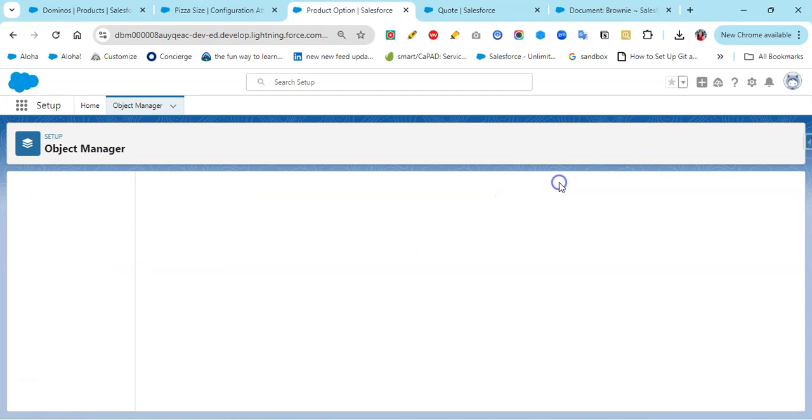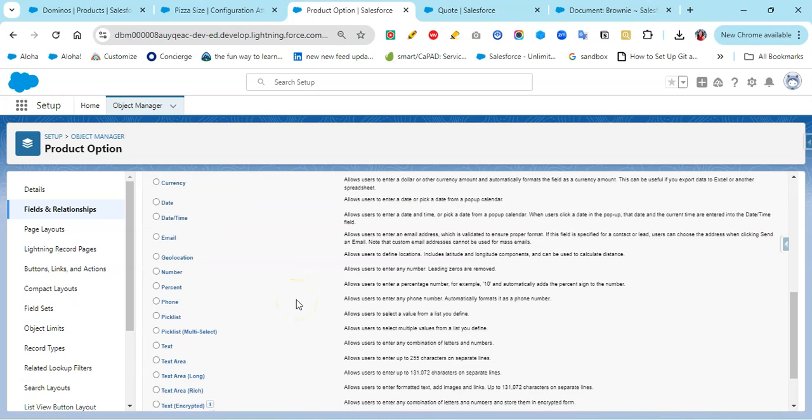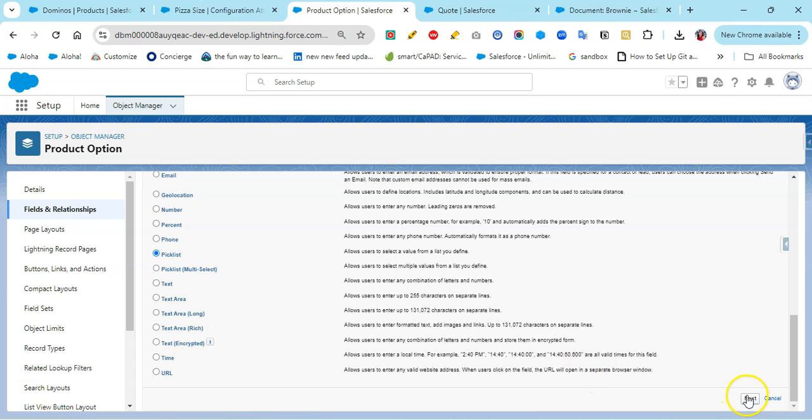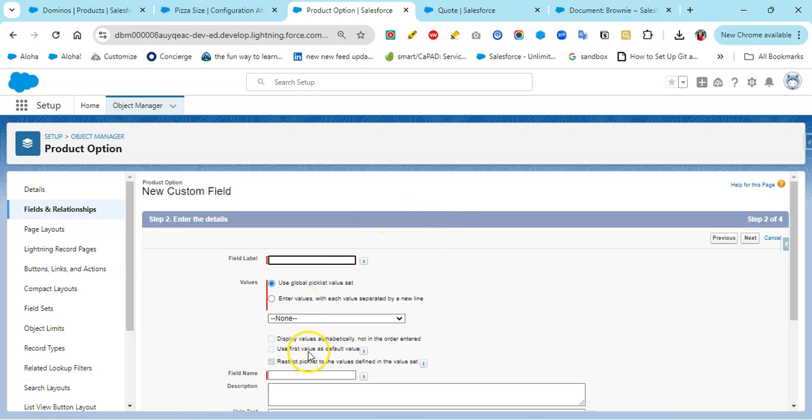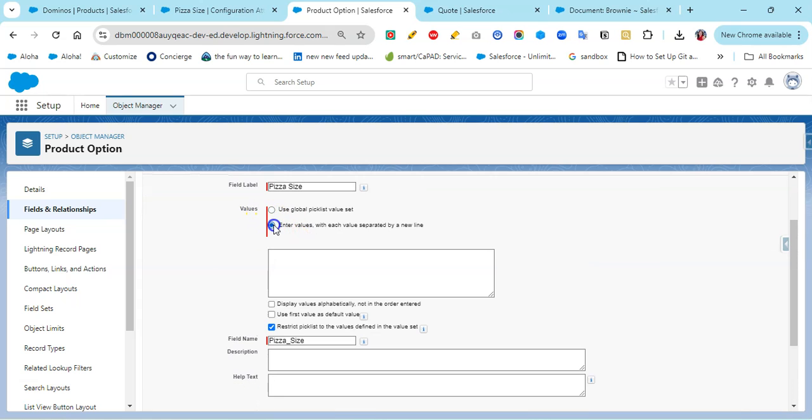Let's create a new field, and we'll make it a pick list because we want to show large, medium, small. The field name is pizza size and the field label is pizza size, and we will be putting the values. Let me go back to the workbook. So it says small, medium, large. Let me put that: small, medium, large. Okay, now we have that.